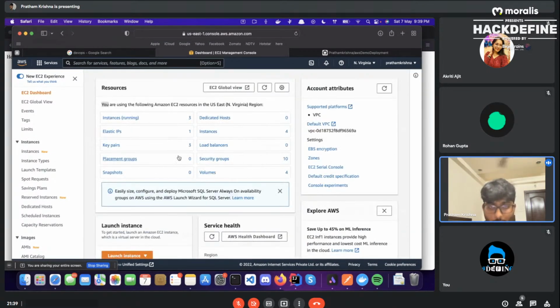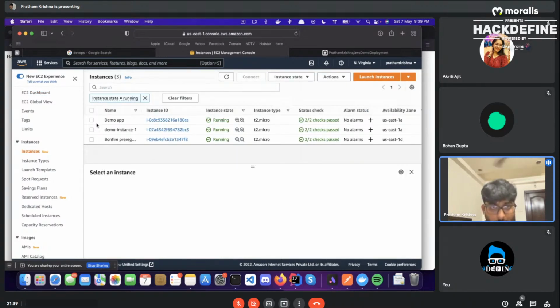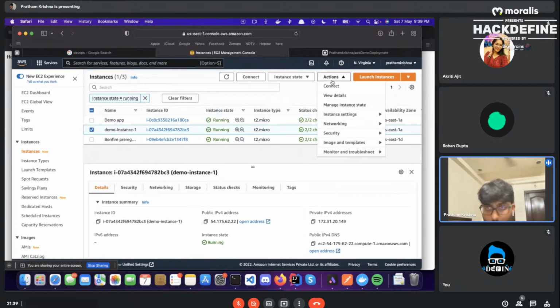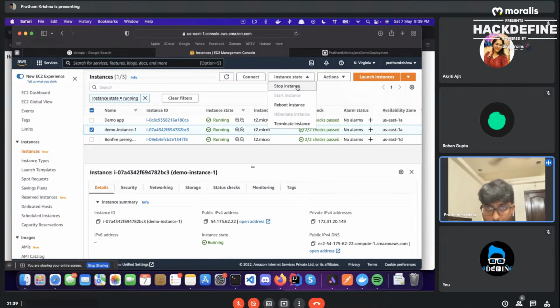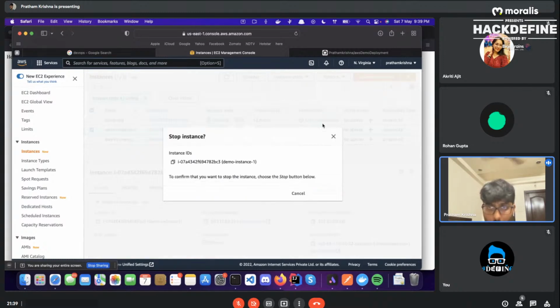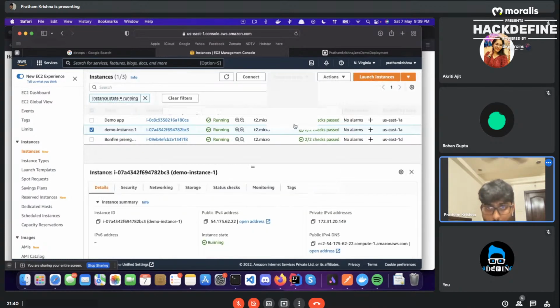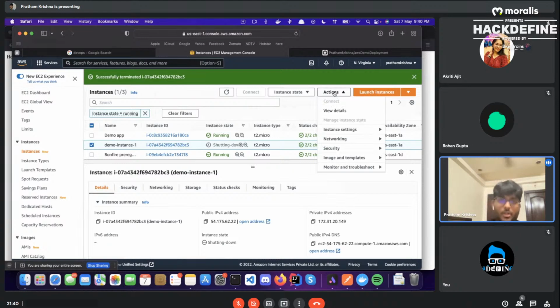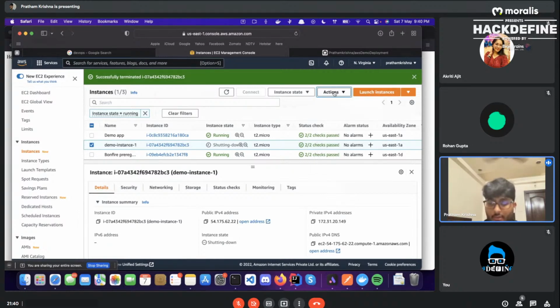This is one problem that most people actually face. Coming to deleting an AWS instance, what we're going to do over here is stop the instance first. Actually, you know what? Terminate it first. Cool. So your instance gets stopped and then terminated. So that is about EC2 instances.